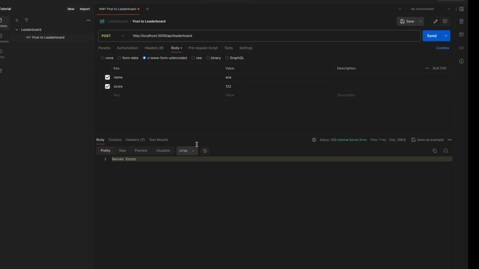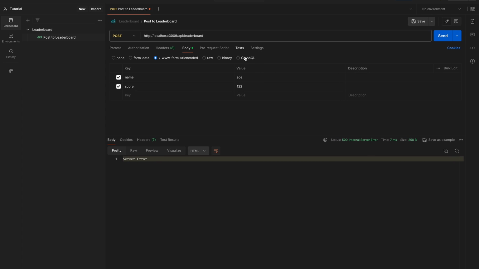We can test our API using Postman. If you haven't used it before, then try it out. I'll drop the link in the description. I'm making a POST request here to localhost, which is where our server is currently hosted. In the body, we have put in the two required fields. So let's try and send the request.